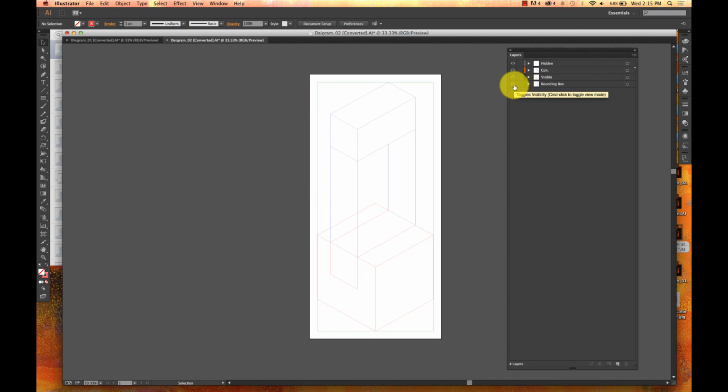We're not going to be using the bounding box, so I'm going to lock it and hide it. So I've clicked the eye and I've clicked the lock. I now have three things that I'll be editing that you can see: the hidden lines, the construction lines, and the visible lines. I'm going to be changing two things. I'm going to be changing the stroke and the color.